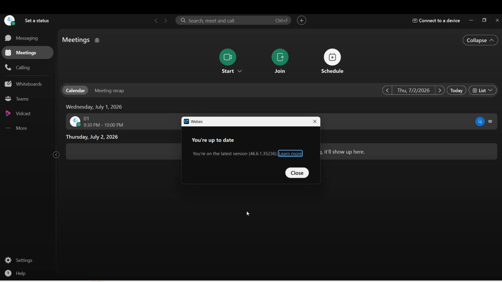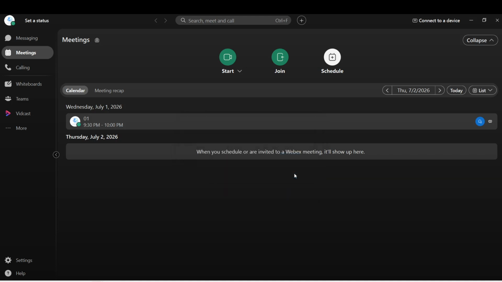After clicking, wait a moment while Webex checks for updates. If an update is found, follow the prompts to install it. Once completed, this ensures your application is up to date, which can prevent future issues.